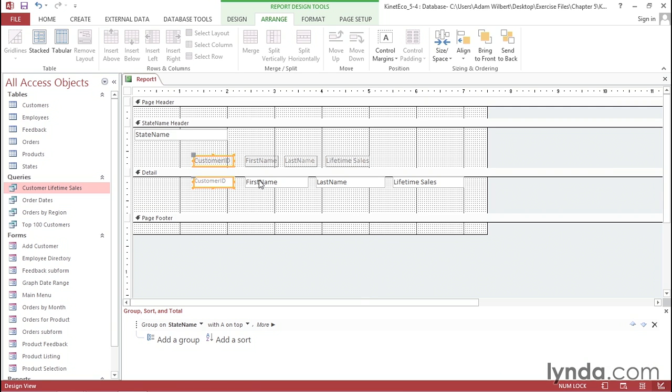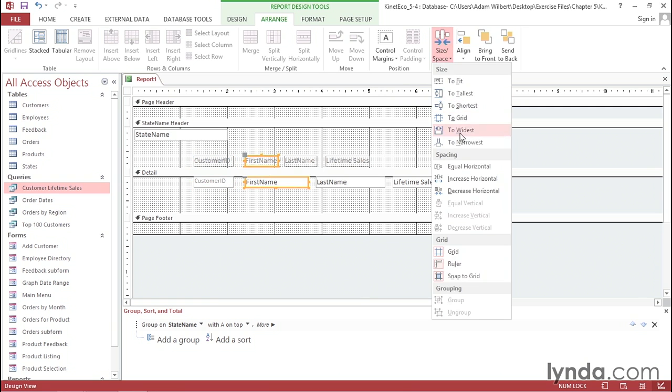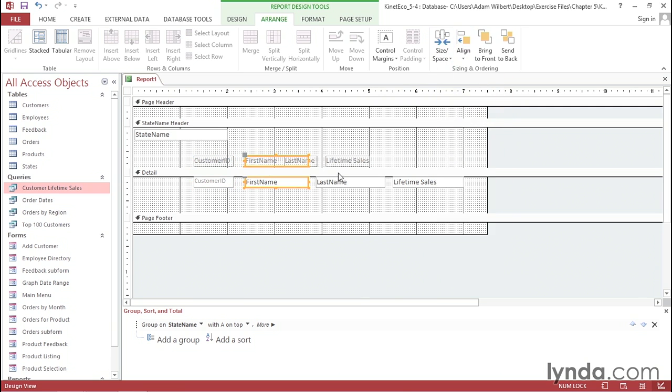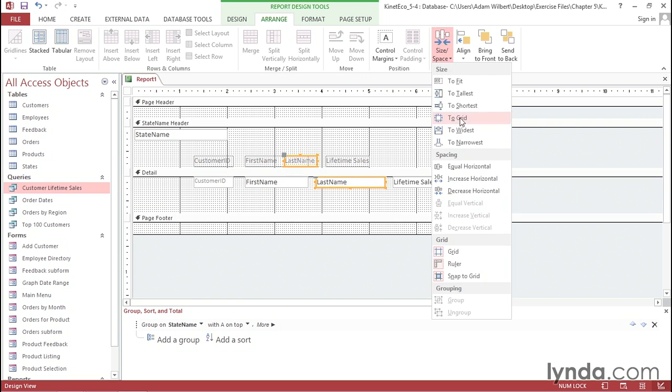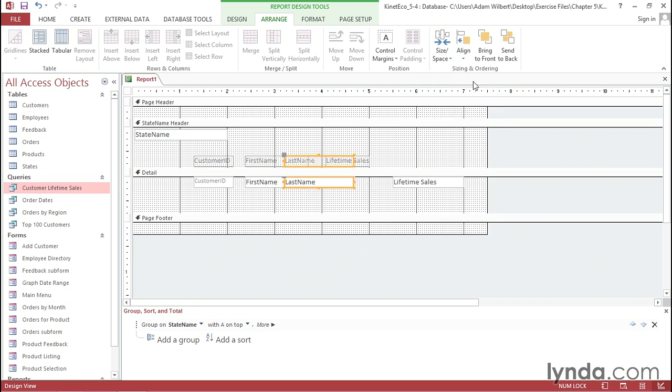Let's do the same for the rest. Let's select the first name text box and its associated label, size and space to widest, and then align left. We'll do the same thing with last name here, size and space to widest, and then align left.